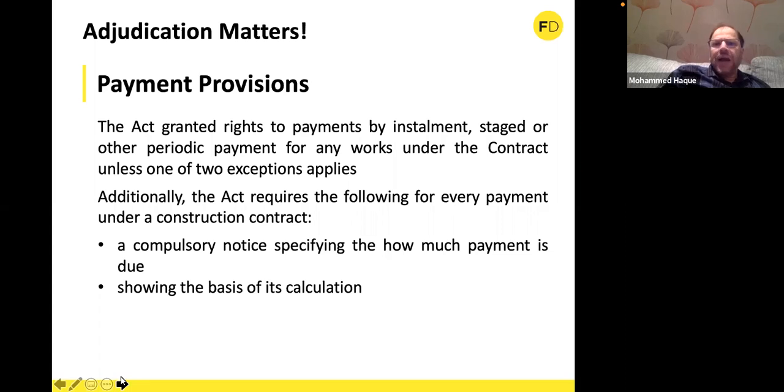It's stated, and as I said, the notice is mandatory, doesn't matter. Even if you say that I don't need to give a notice, it doesn't make any difference. You'll have to give a notice, and the notices are for every single payment under the contract. The exception that I said, if only the contract is of short duration, and that's been defined in the Act as well. Now, for every payment under the construction contract, a compulsory notice showing how much payment is due and showing the basis of its calculation.